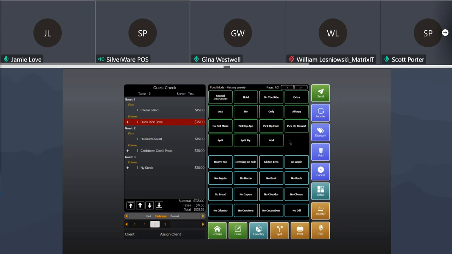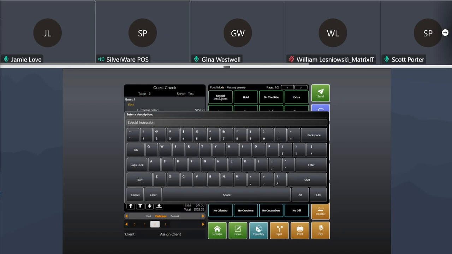So any of these are able to be used. Let's say we wanted this to be gluten-free. I'm going to hit gluten-free right there, and now the kitchen knows this needs to be gluten-free. But let's say we have a special instruction that we need to tell the kitchen, an option that's not available on here. We can hit special instruction in the top left. This is going to bring up a window for us to type into. Now you can see there is an on-screen keyboard, so if you don't have a keyboard attached to the station, we can type in here.